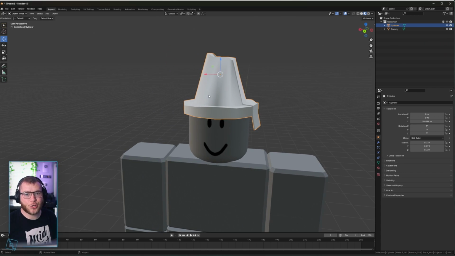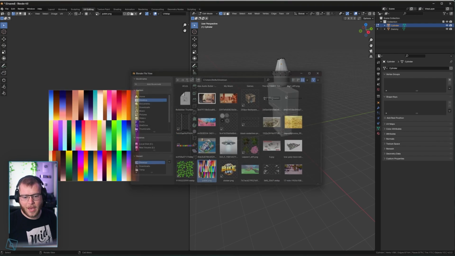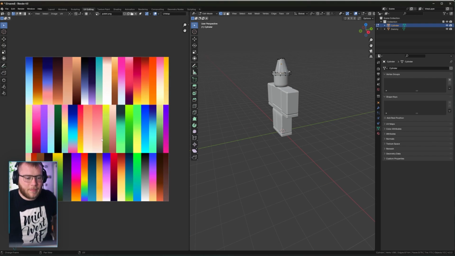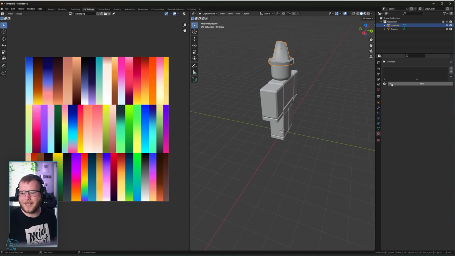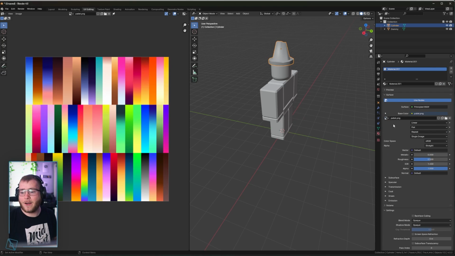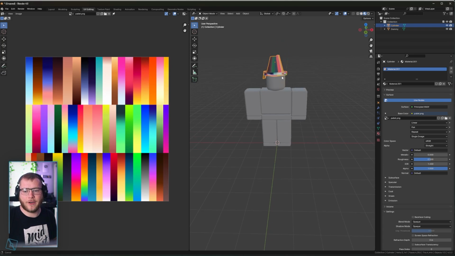We need to texture it so it has color on the catalog now. Open up your UV editing tab, click open, and then you'll need some sort of a color palette. One of these is available in my Discord server if you don't have one, so you can hop on in there. Then we're going to click on our mesh, click on the red dot, new, yellow dot, image texture, drop down arrow, and select your image. Then once again, Z and material preview.